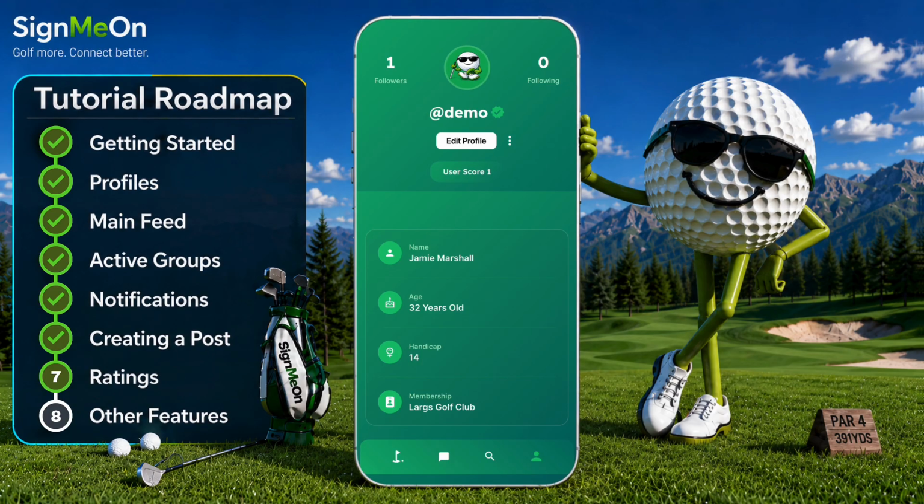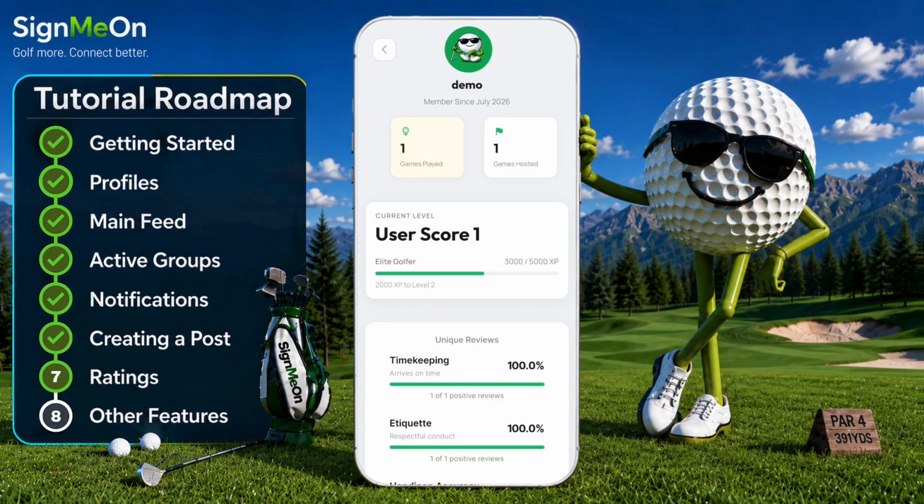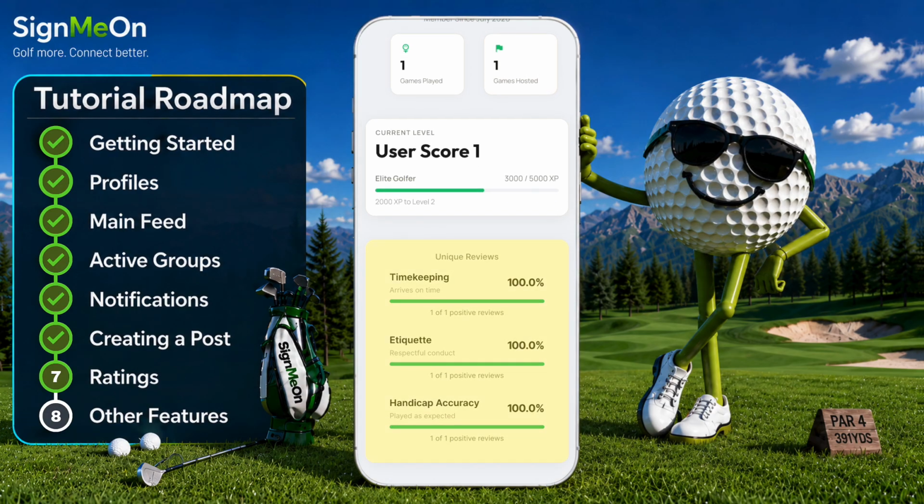So if I go back in and check my user score, you can see that I've now played a game, and that was a game that was hosted by me. You can also see for these 3 categories, the other player gave me a positive review. And that all contributes towards my user score, so now I'm closer to getting leveled up.